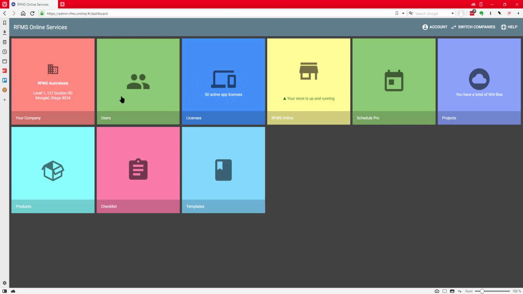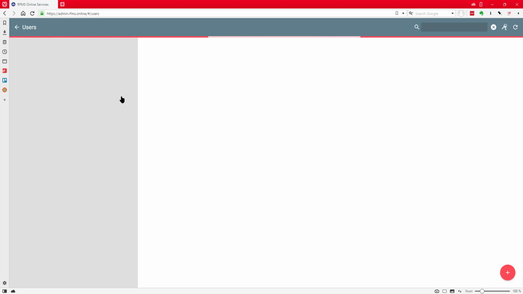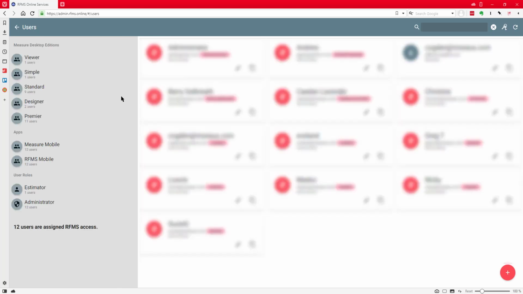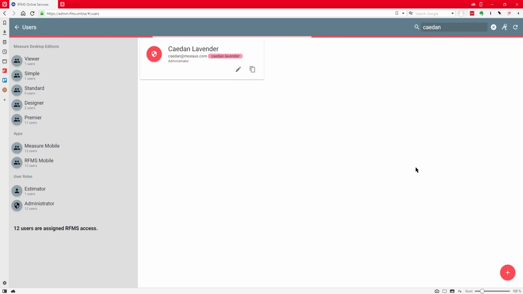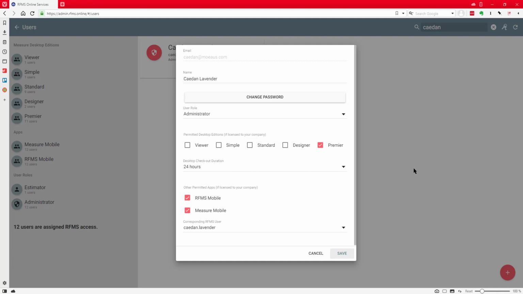So if I come into the users tile, let's say I wanted to reset the password on one of my users. That's probably quite a common reason why you would come in here. So here are all my users. I can search at the top though, so I can go to specifically the Caden user. That's my user. You'll see here I have a pencil icon. I can tap on that. And when that opens up, I can do a number of things in here, one of which is change the password. So that's how you can do that. You can change your own password in here as well as anyone else's.